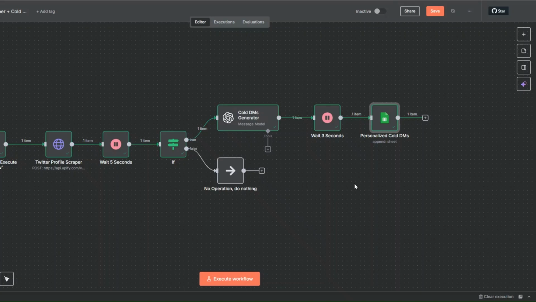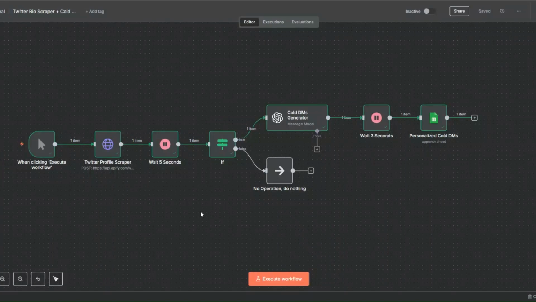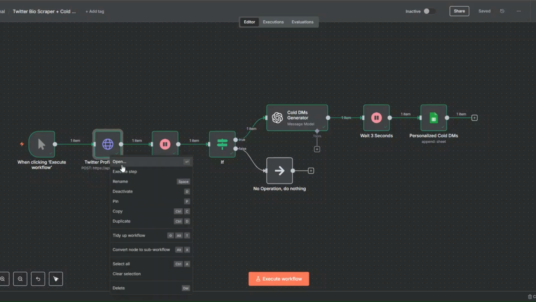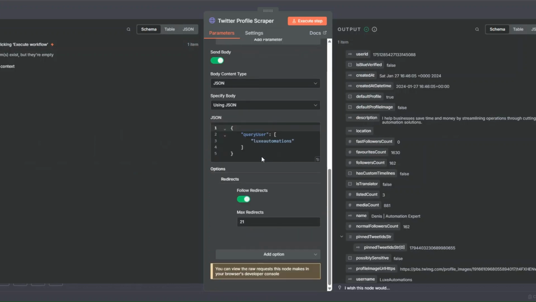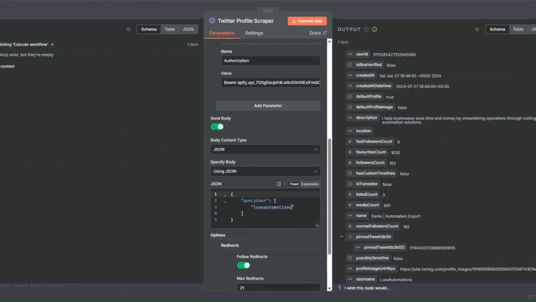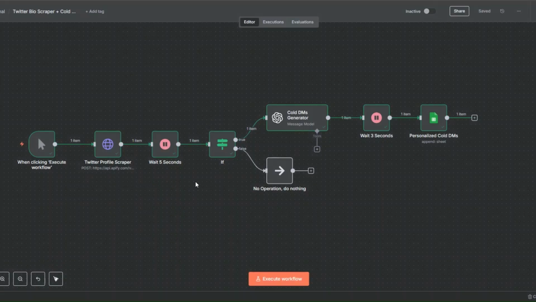Then here I'll click on rename. Now here, when I open this node right here, in our JSON, you can see we are manually inputting our username over here. We can also automate this part. We can automate it by adding the usernames to a spreadsheet, instead of having to manually input our username here to scrape their profile data.